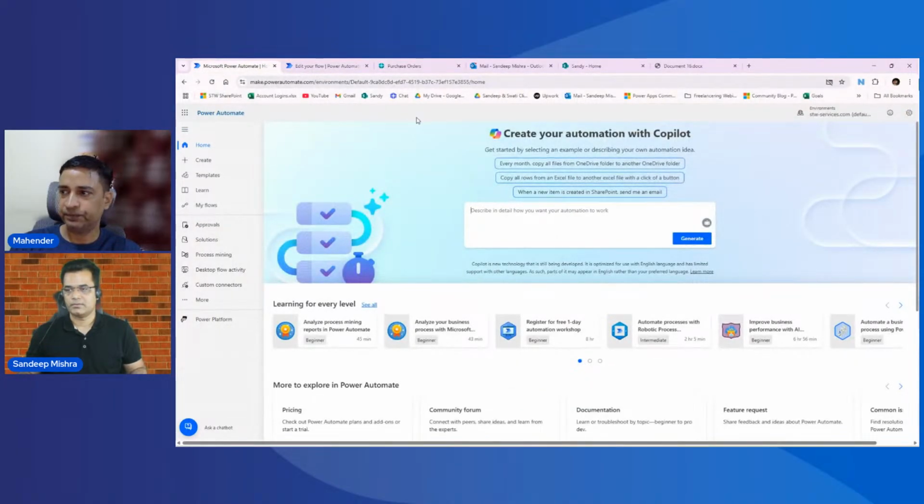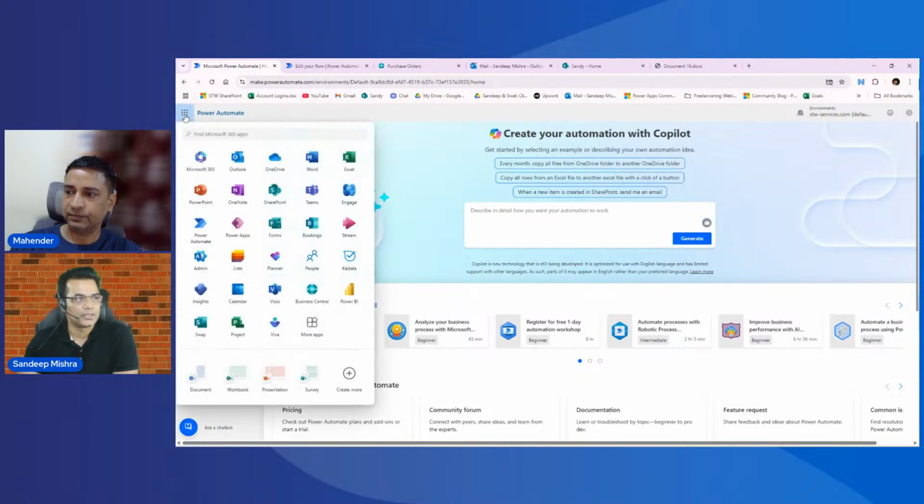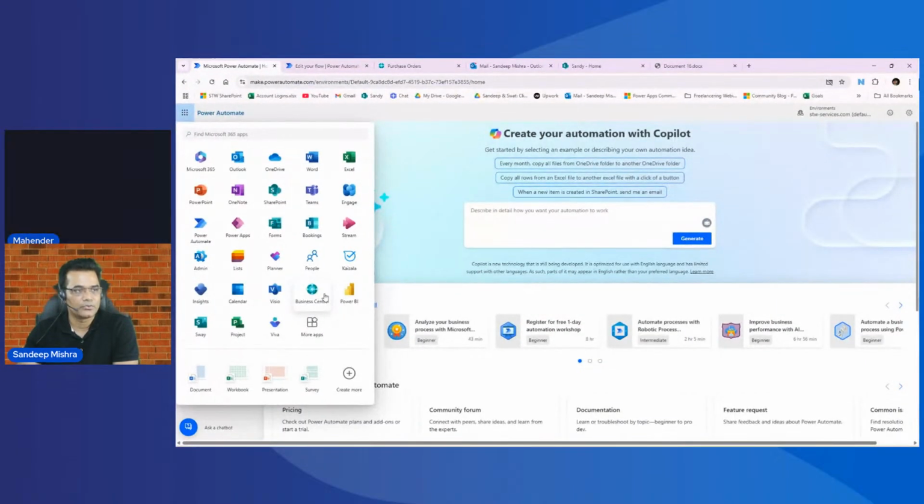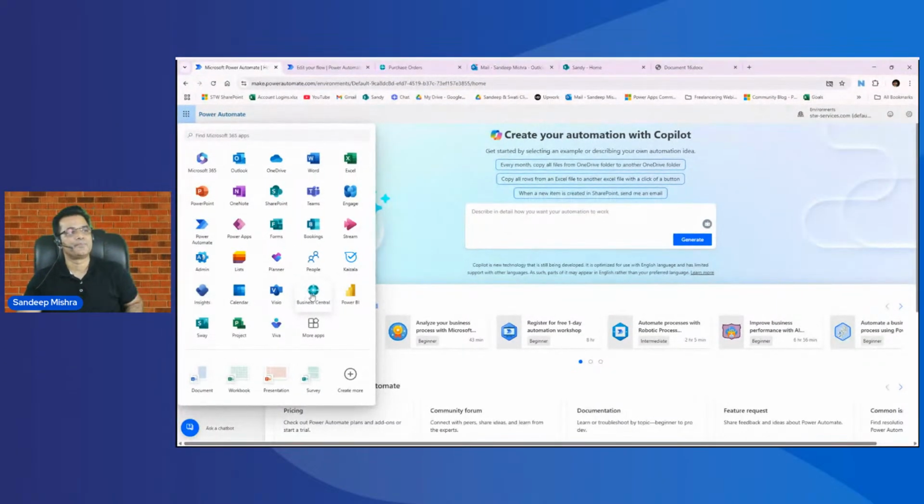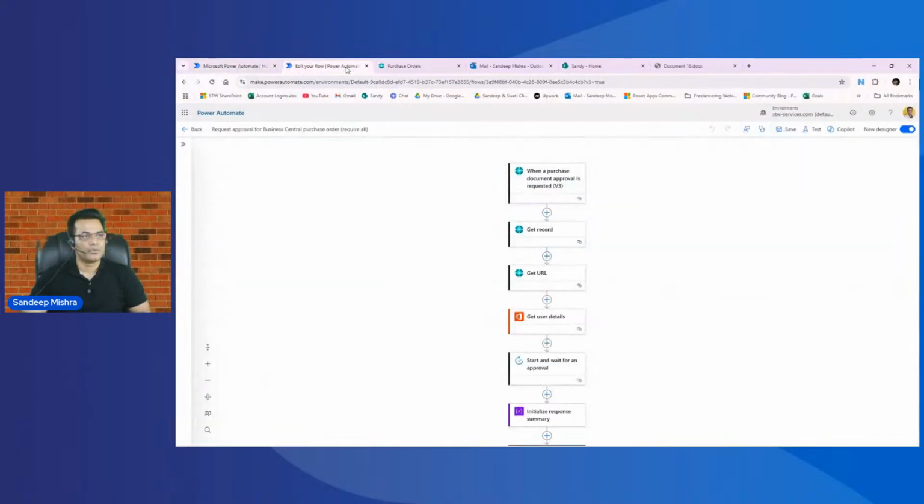Yep, thank you. So in our previous sessions, we already discussed how you can access Power Automate. But for the benefit of new users, you just click on the Launch menu, and there you can see Power Automate. Also, if you have a Business Central license, you can access Business Central from here. So let's go back to Power Automate and the flow I created.